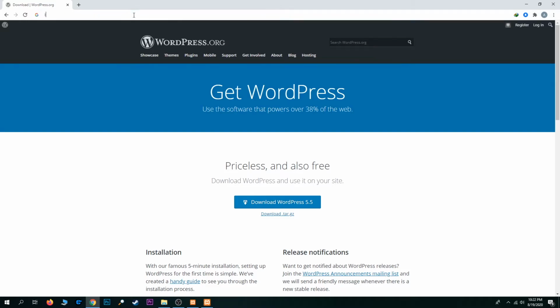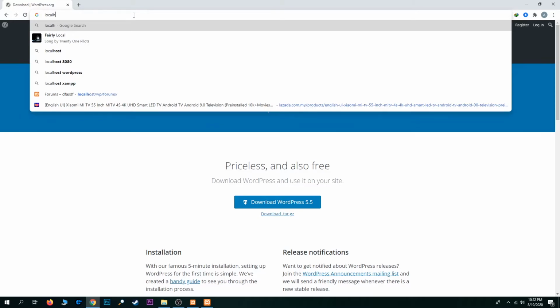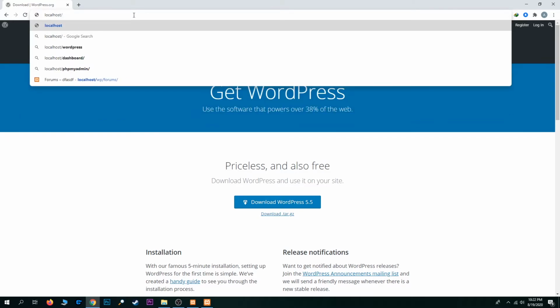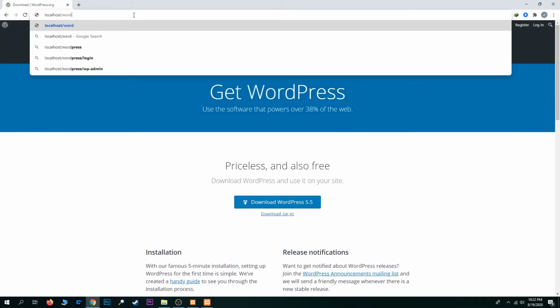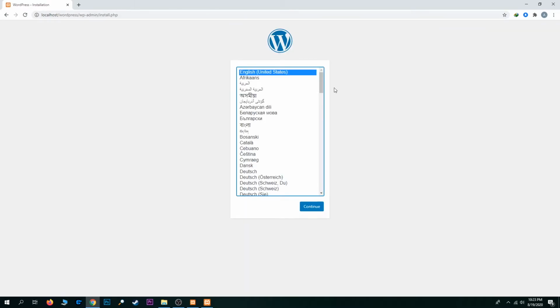In the browser, we'll type localhost/WordPress, because the folder name is WordPress and localhost is the htdocs folder. Let's see what happens. Yeah, so this is the WordPress installation page.